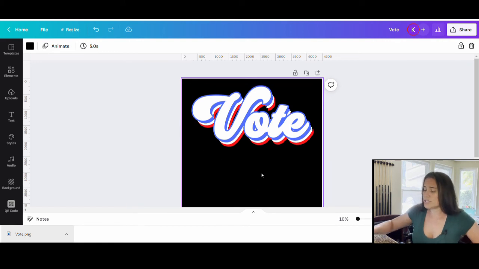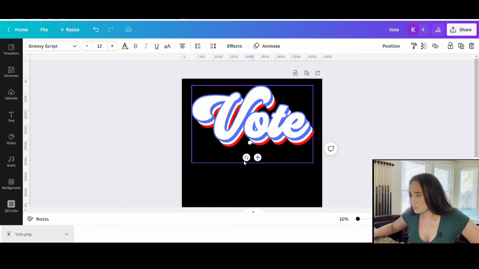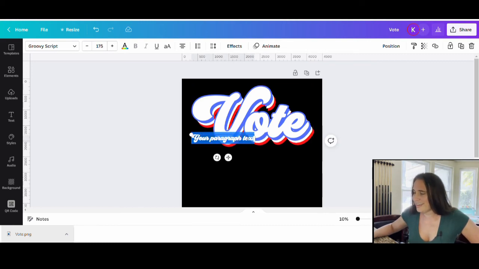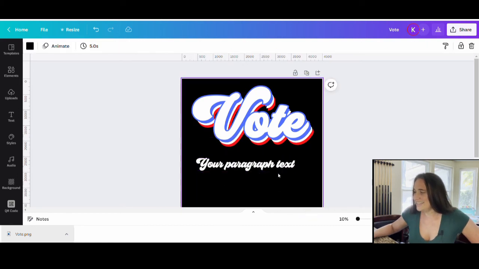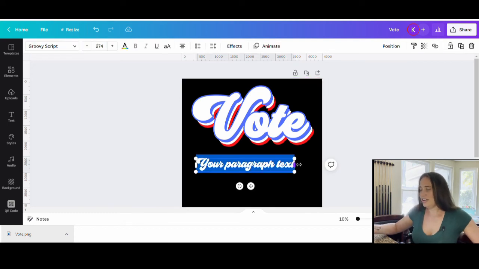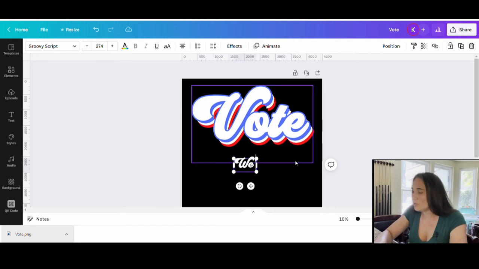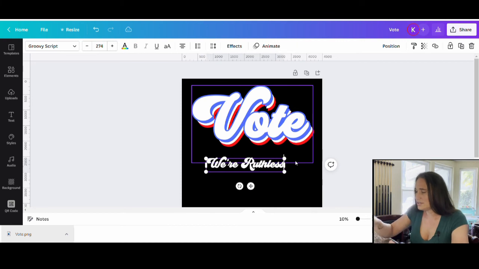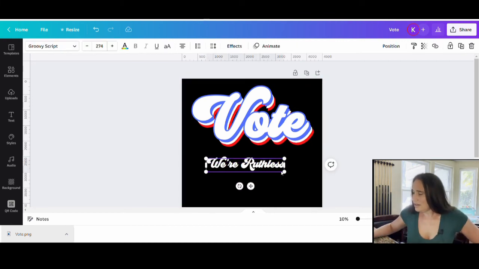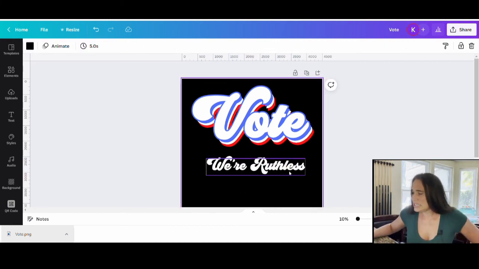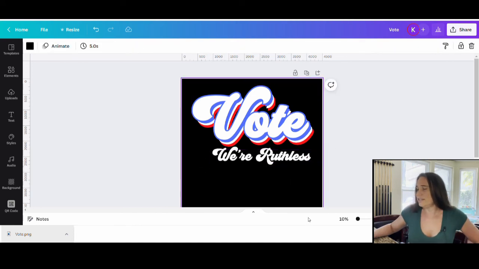To do that, I'm just gonna pull up another text box. Oops, it's tiny. Gotta pull that out to make it bigger. There you go. And right now it is in the exact same font that I used up here. So I'm going to click here, highlight it, and now I can just type in whatever I want. So I'm going to put we're ruthless, right there. And I can resize it, I can change the color, I kind of like it there.